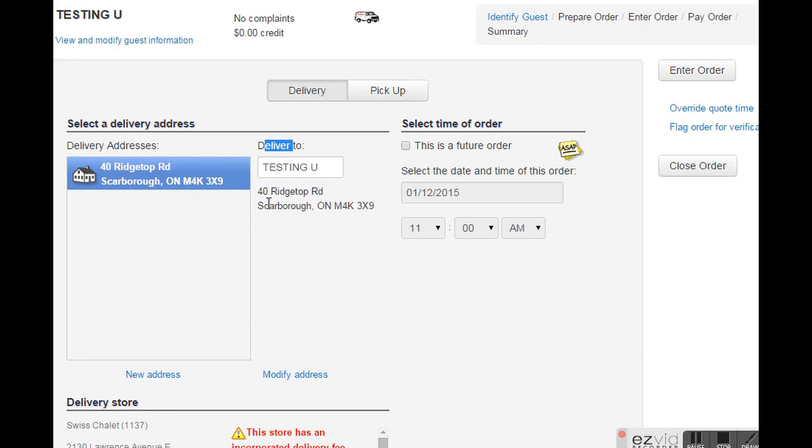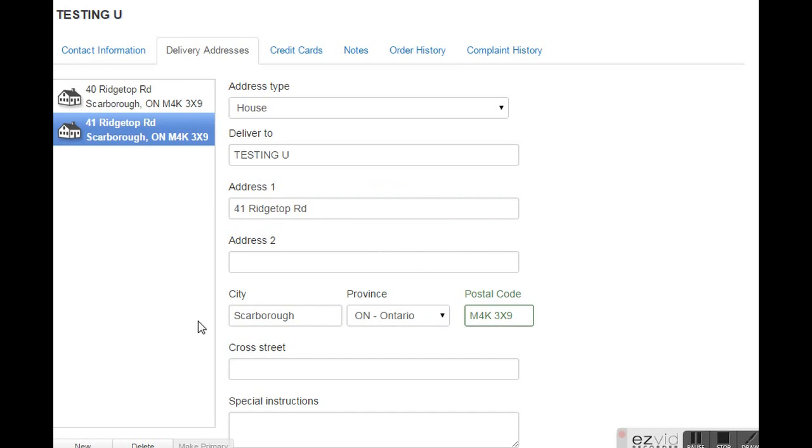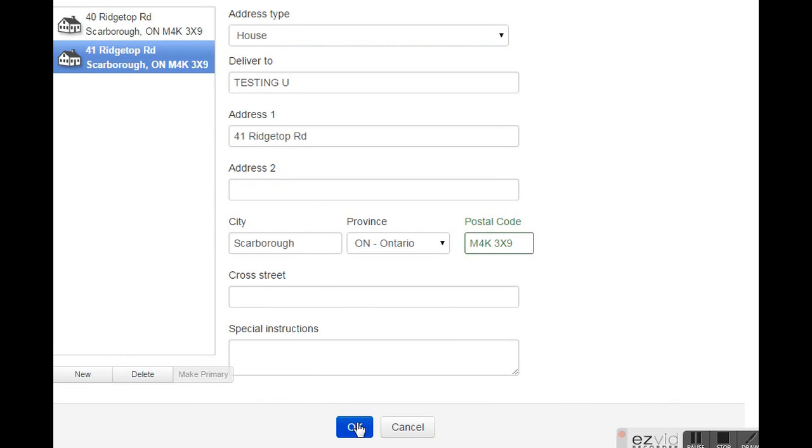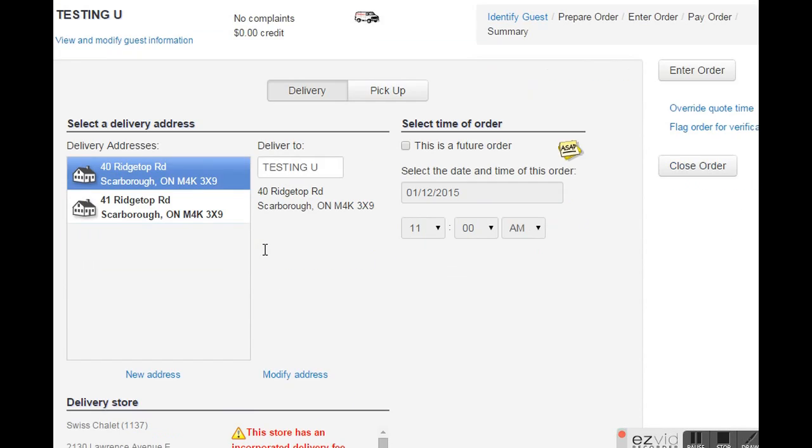So right now I can see Deliver To says 40 Ridgetop Road. So from here, if I click New Address, and I'm going to enter my new address, and I'm going to click Make Primary. Now it looks as if 41 Ridgetop Road is now my primary address, but once I click OK, you can see here that the application is now sending the order back to 40 Ridgetop Road, even though I made 41 Ridgetop Road my primary address.